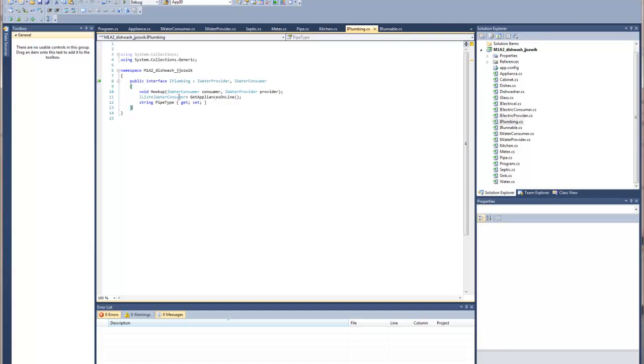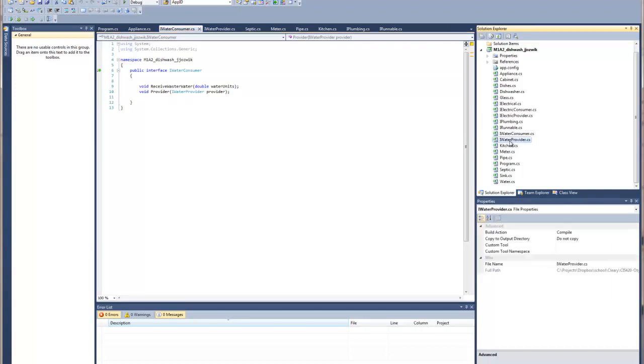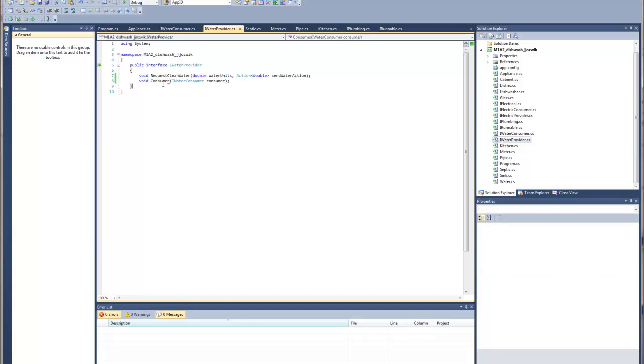So we basically have a method that they all must include. It's the hookup method that must include the consumer and the provider. Under iWaterConsumer, we have receive wastewater, and we have a provider method that must be included. And under iWaterProvider, we have a consumer method and a request clean water method.